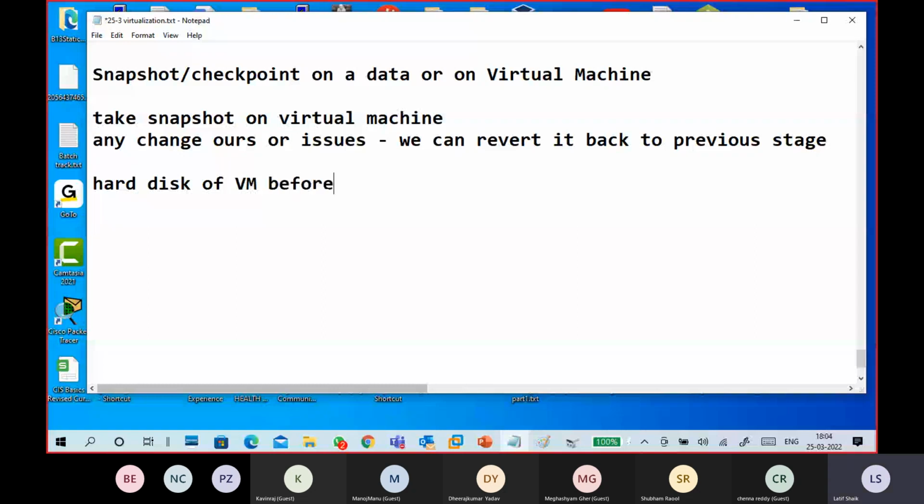The hard disk before the snapshot is the parent. The working hard disk after the snapshot is the child.